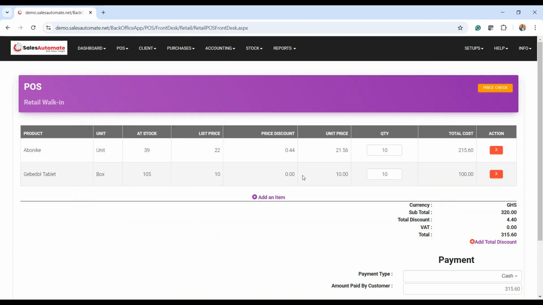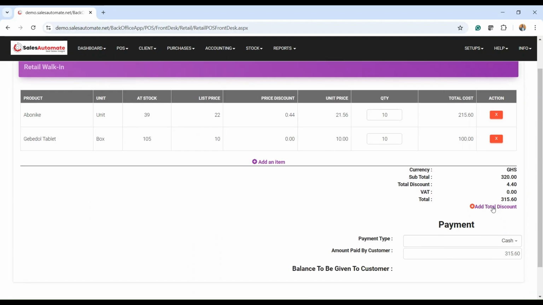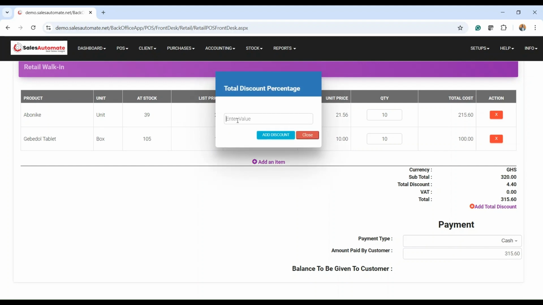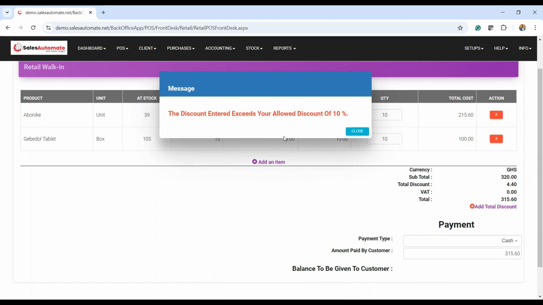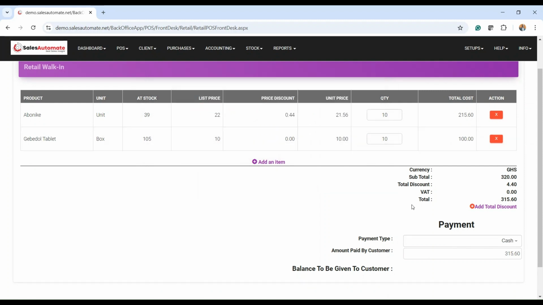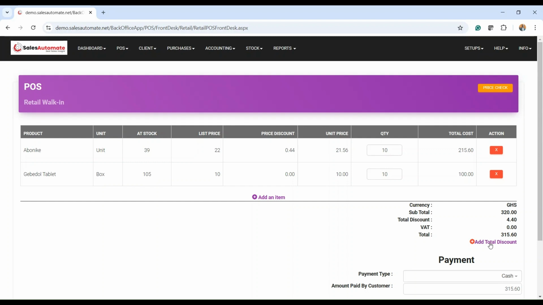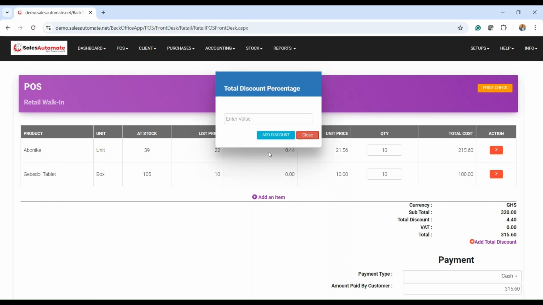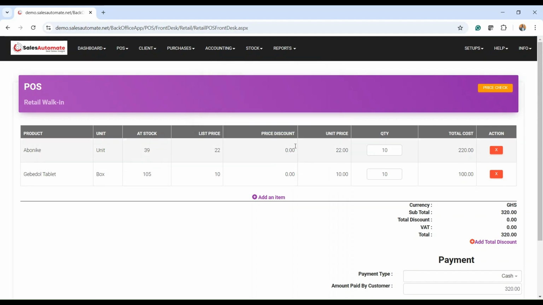Another thing that you have to take note of is that we have add total discount. In the same way, this discount will affect all the items that you have entered already in the list here. So let's see, you want to give 12% discount. It will give you the same information that you cannot give that discount. In case you don't want to give any discount again, you don't need to go and delete all these items. You click on add total discount and enter 0 discount. You can see that the discount has been reversed, so there's no discount.